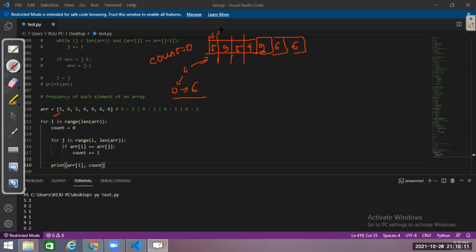Okay, first, let's start. Come inside the jth loop. Is array of j equal to array of I? I points at the 0th index initially, and j will start at 0. Is array of I equal to array of j?